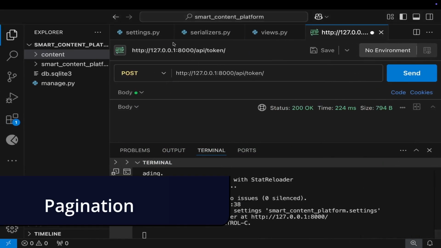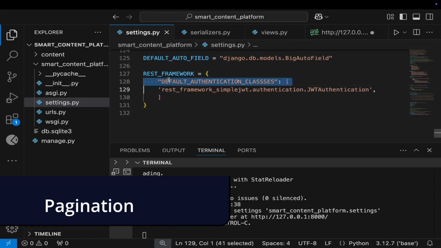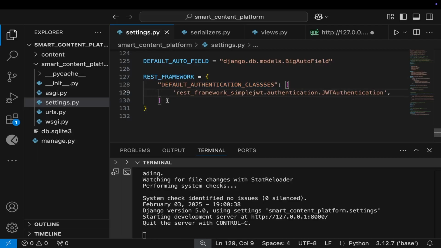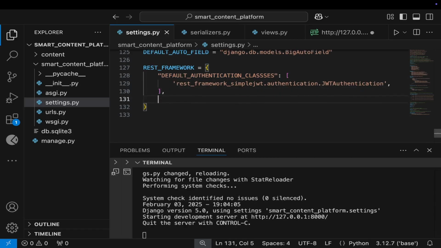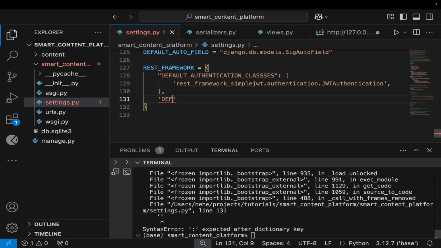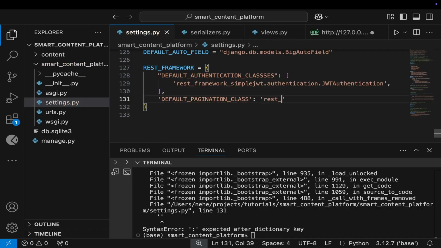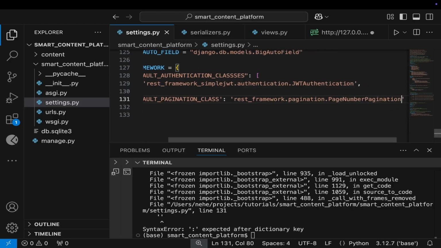Something small I wanted to show you is we can come here to REST_FRAMEWORK and configure so many things like the default authentication class. We can also configure stuff like the default pagination class. I want to configure this early. You can say DEFAULT_PAGINATION_CLASS will be rest_framework.pagination.PageNumberPagination. So that's the type of pagination we shall use here.